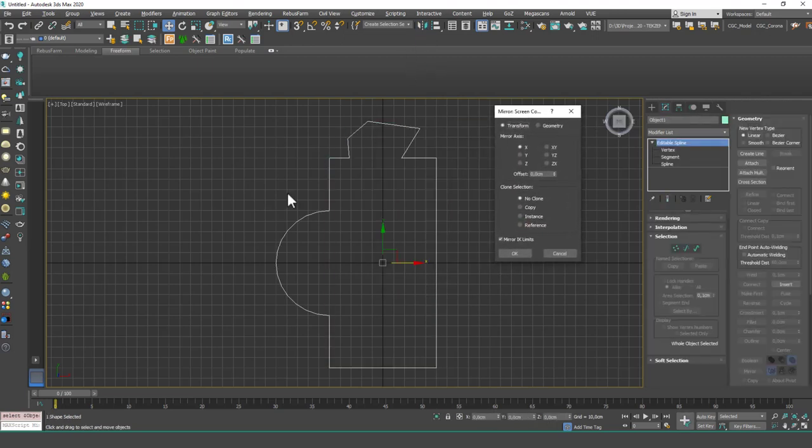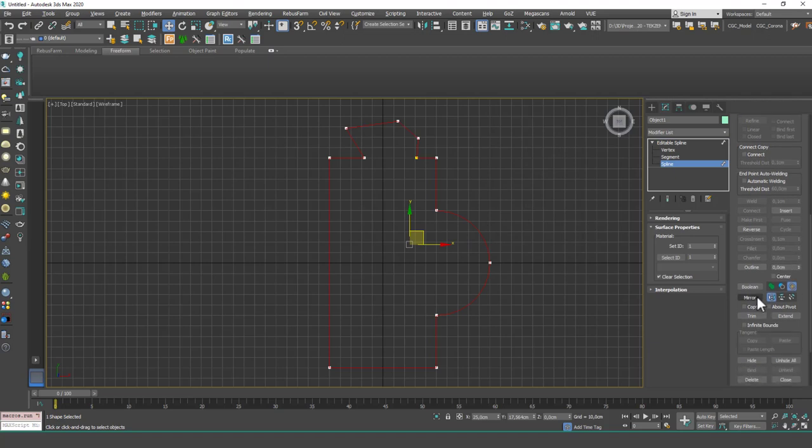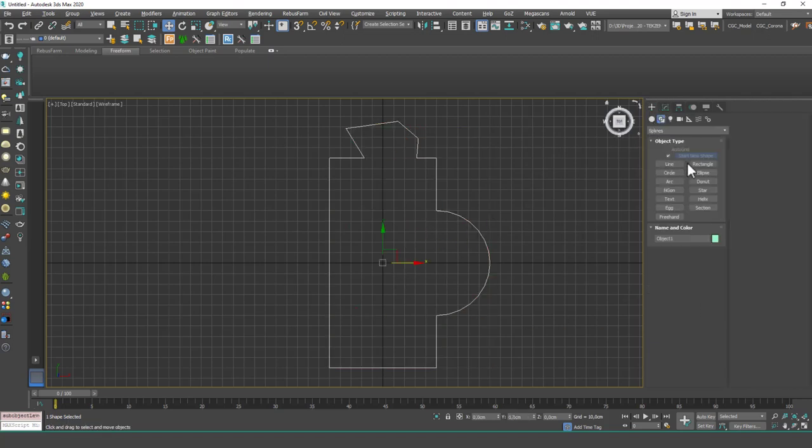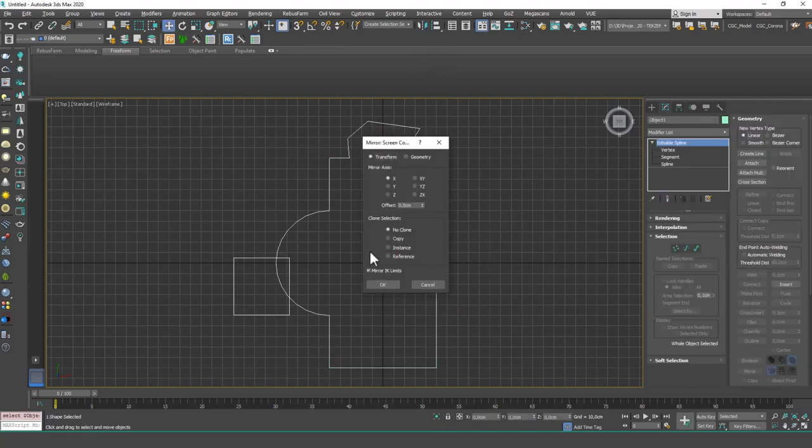mirror the whole object. Okay, but this mirror in here only works for splines, so it will only mirror the spline, as you can see. I'm going to try to explain this in a different way. I'm going to attach one more rectangle to the main object. Now, if I mirror the object, as you can see, the whole object will be mirrored.